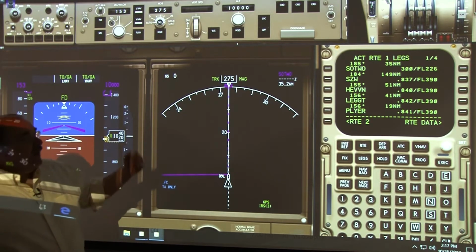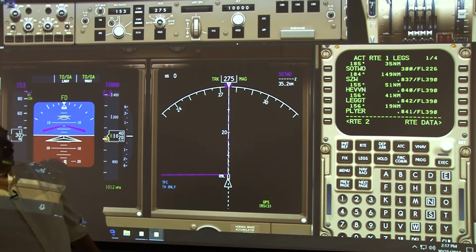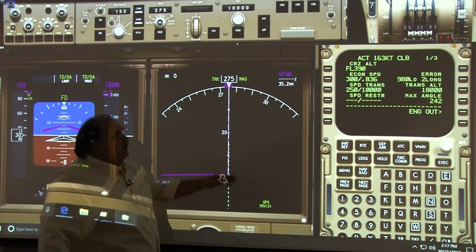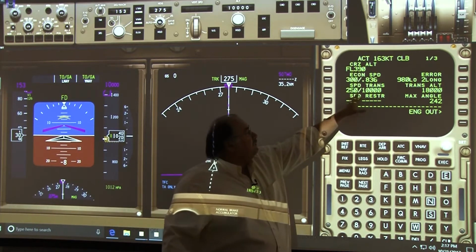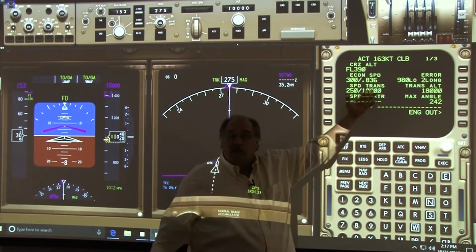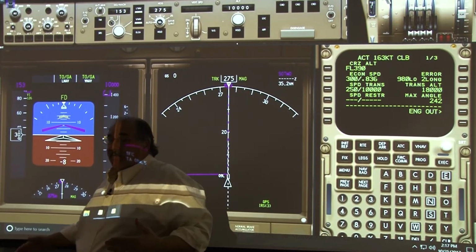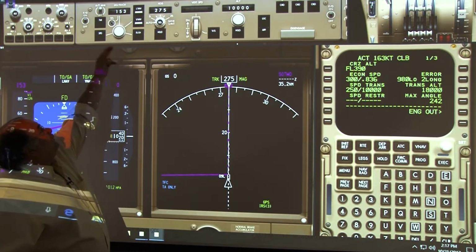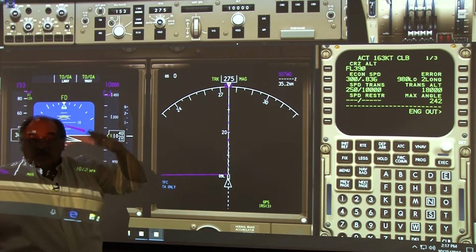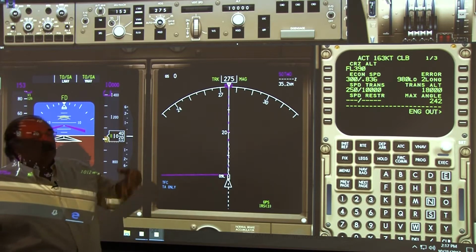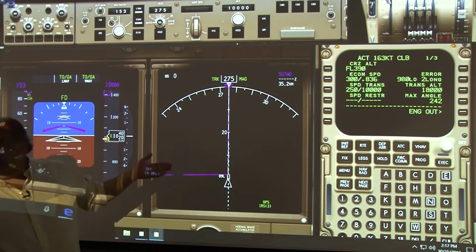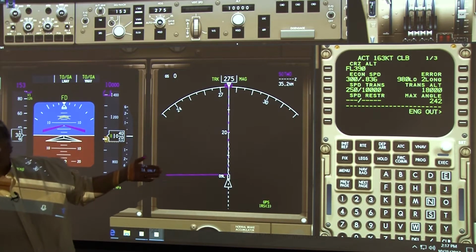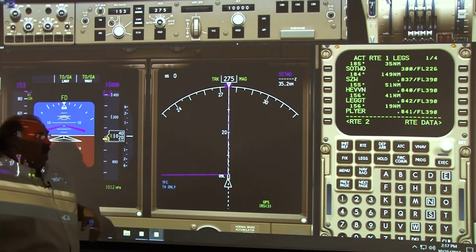Now, if you go to our VNAV page on the FMC, you'll notice also that it's still telling me I'm going to have a 250 knot speed till I get to 10,000 feet. So we know it's going to do it. In the VNAV position on the mode control panel, LNAV and VNAV selected, it's going to laterally navigate to our fix. It's also going to use our speeds that we have selected in the FMC to climb at those speeds. I'm going back to legs page now.